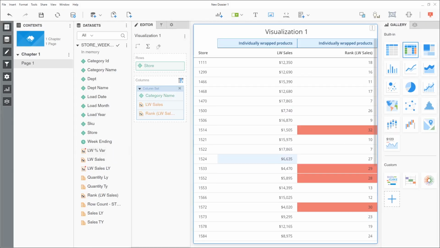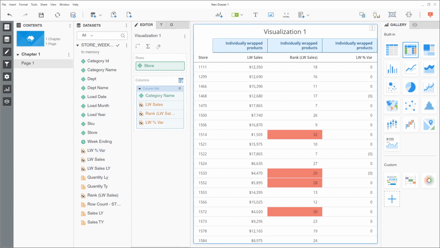All right, so now notice we created our last week's sales last year, but we don't want to actually display it on the grid, right? We just wanted to use it in a formula, okay? So now let's add our formula, our percent variance, to the report.